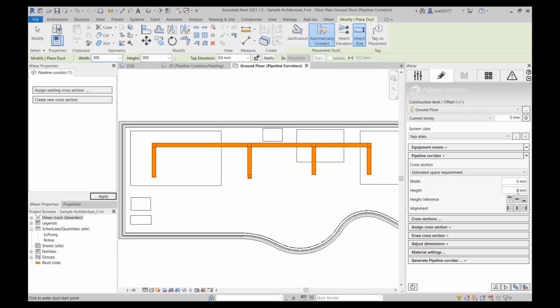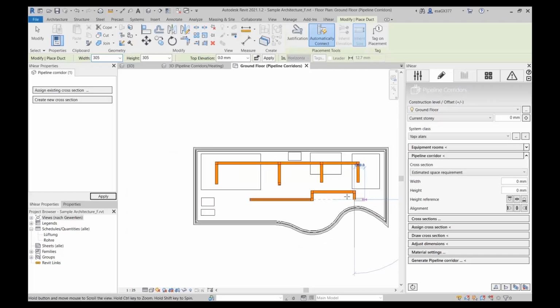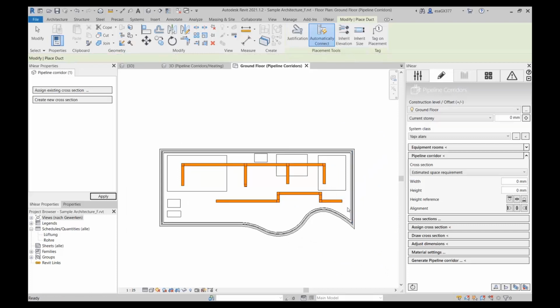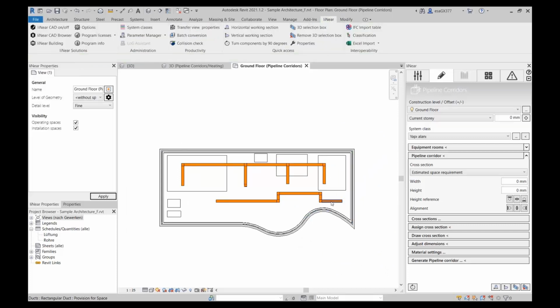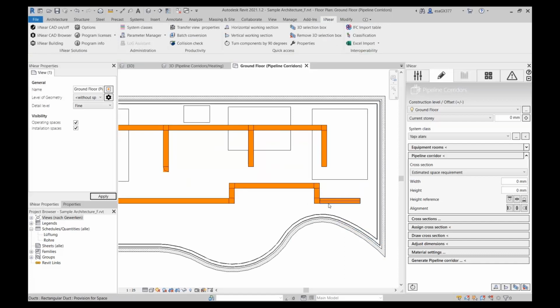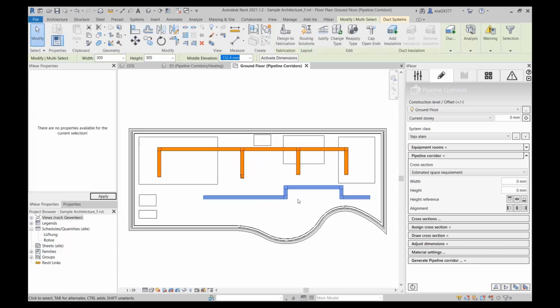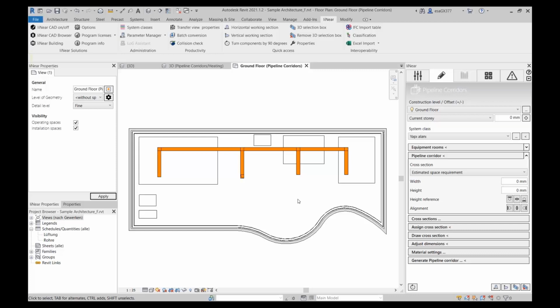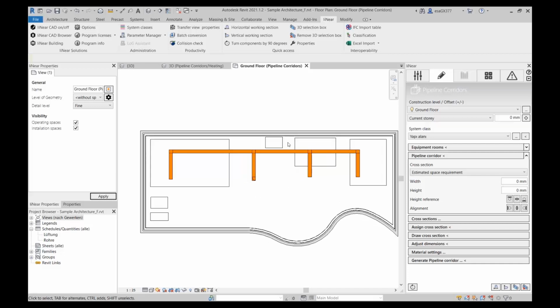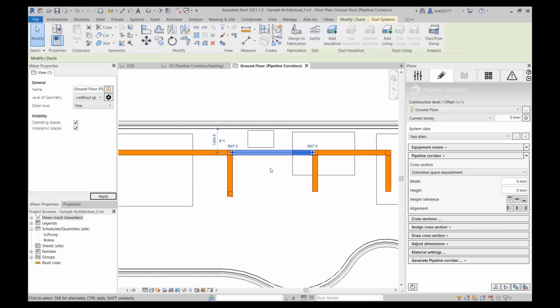As you see, we haven't given any values for width and height. We can just simply construct this network without extra information, because this is the point for early planning. As you see, it's very simple. You can just draw these corridors like you're drawing a normal duct. And these routes are like equipment rooms, and they are there to represent provisions for spaces for pipeline corridors.